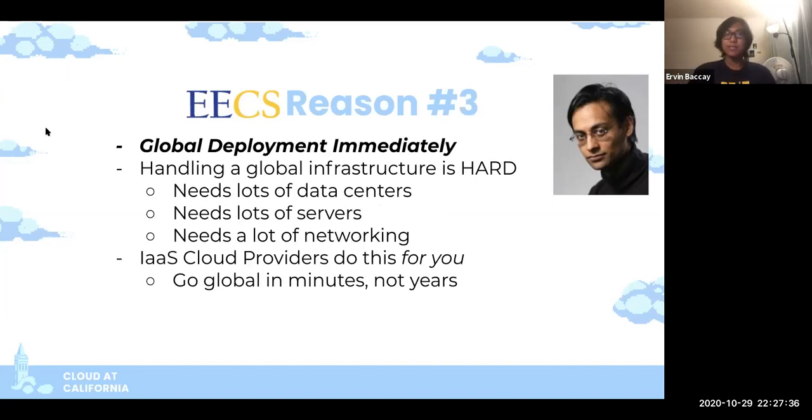Now moving on to EECS reason number 3, we have global deployment immediately. And handling a global infrastructure is really, really hard. You need a lot of data centers, you need a lot of servers in your data centers, and you need a lot of networking in terms of, how are you going to address international IP addresses? Or how are you going to serve something from San Francisco to Tokyo in a very short amount of time rather than having them wait seconds? IaaS, or infrastructure as a service, cloud providers do this for you.